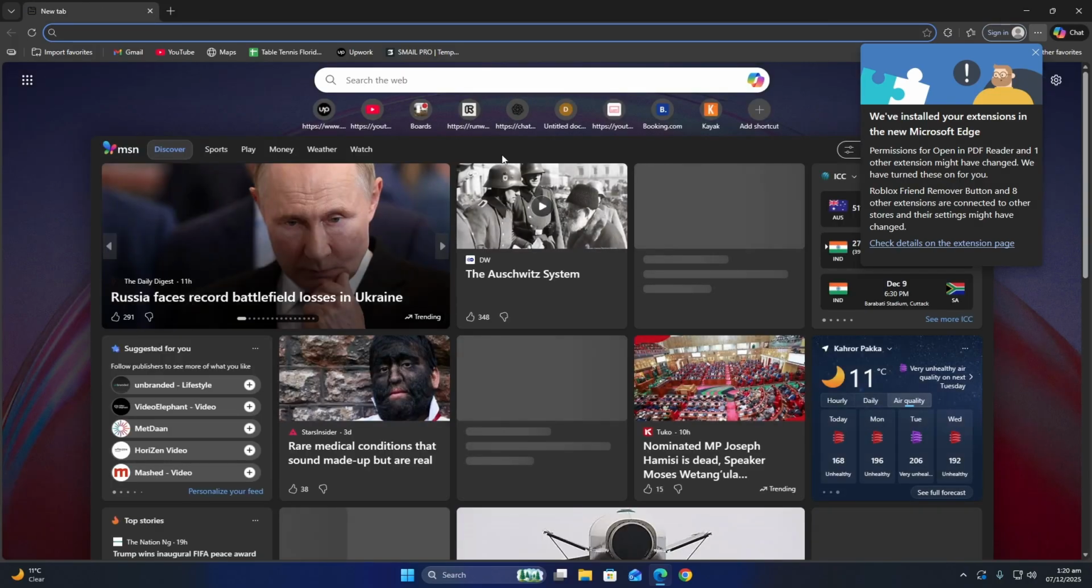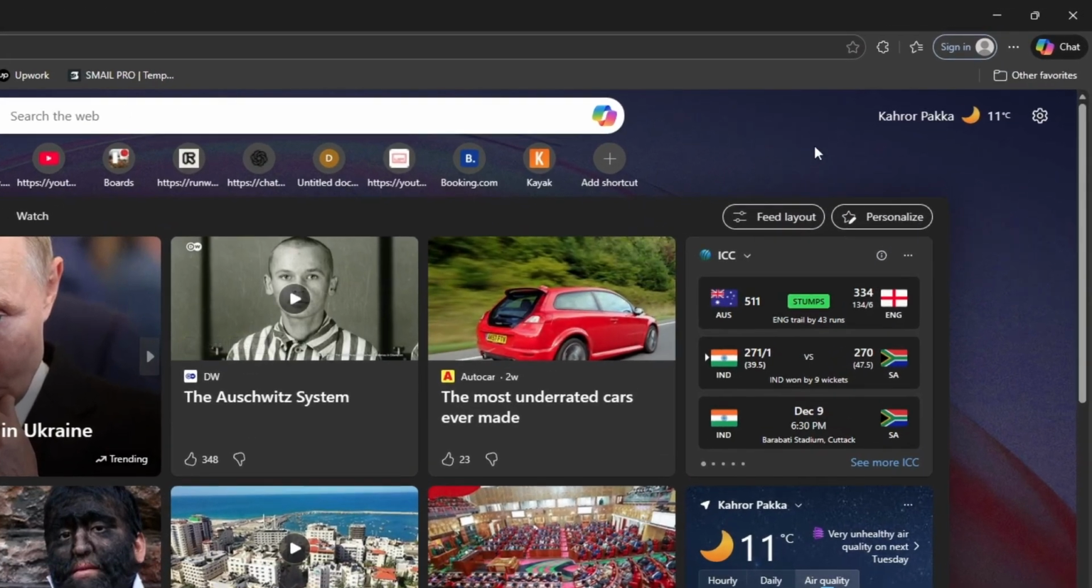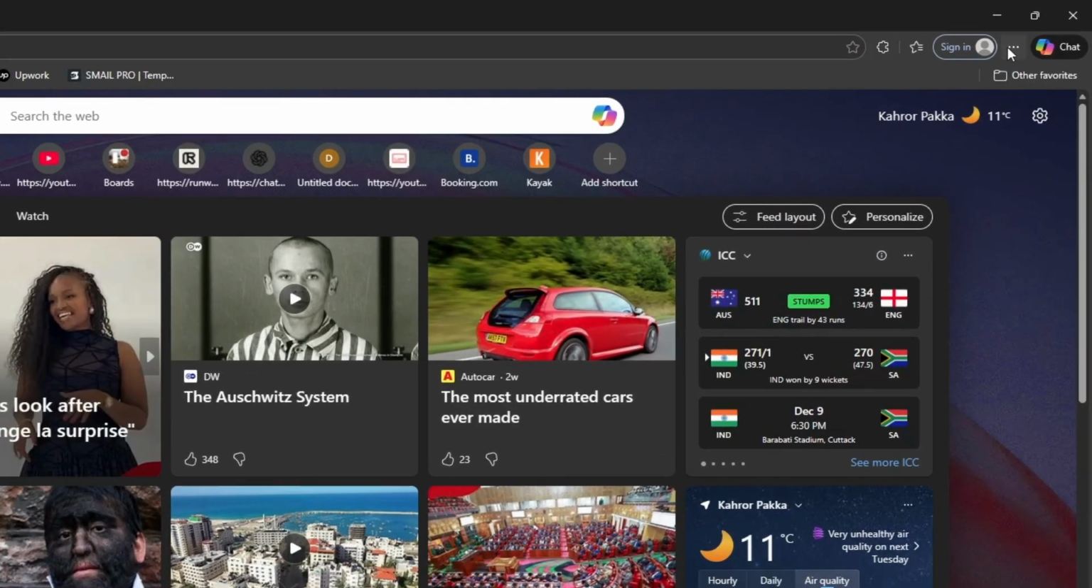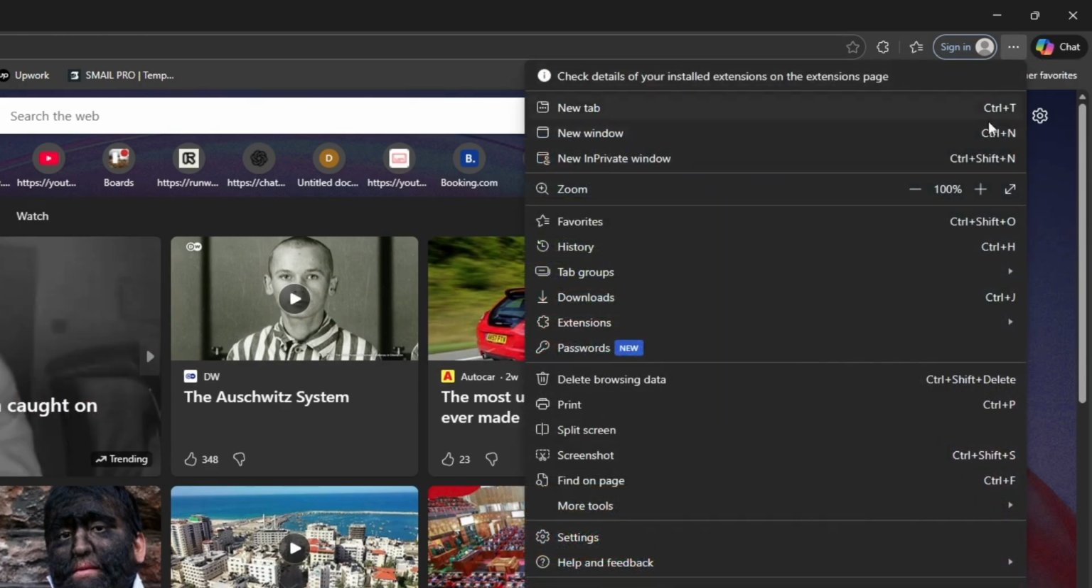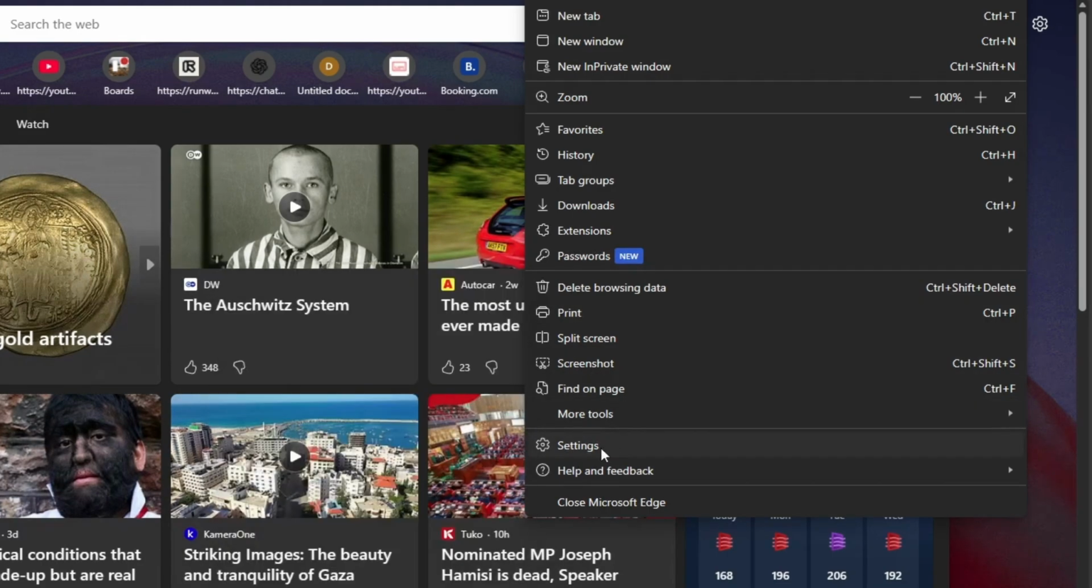First, open Microsoft Edge on your computer. Once the browser is open, look to the top right corner. You will see three dots arranged vertically. Click on these dots. A drop-down menu will appear. From this menu, select the option that says Settings.